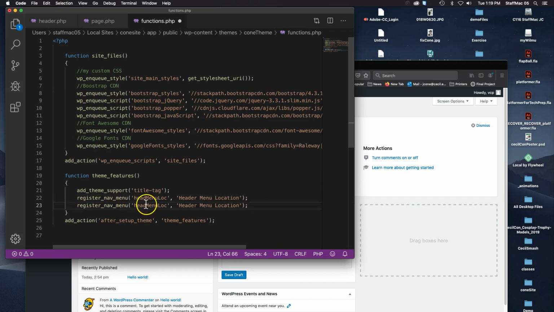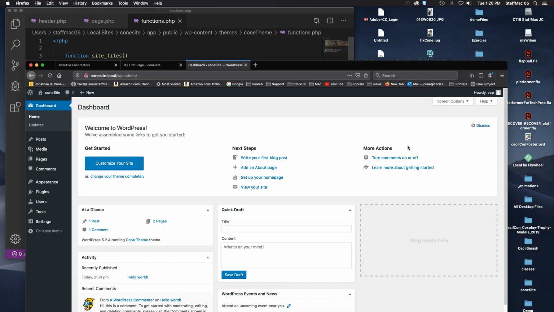So it's just going to be the same thing here, but instead of head, we're going to write foot. And instead of header, it'll be footer. Oops, footer. Okay, go ahead and save that. Now, Command S or Control S, I'm going to hit Command R.